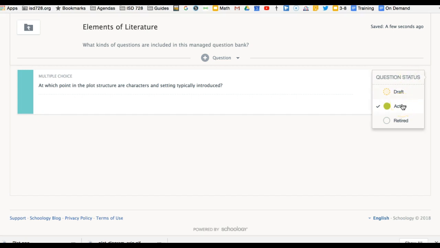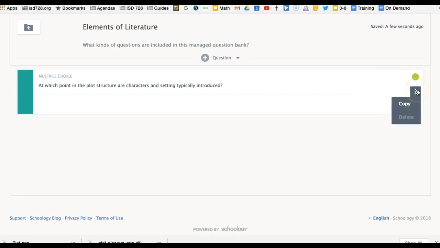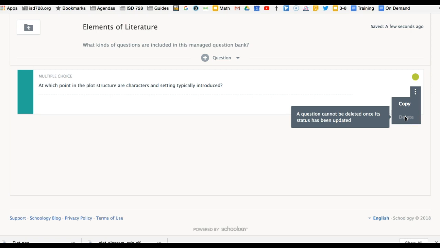If I've proctored it in a test and I don't need that question anymore, I can retire it, but I cannot delete the question. And that's because you need to keep it connected to any previous assessments. You do have the three dots where you can copy this question and then make another version of it. So you could retire an old one, copy it, fix it, and then realign it to a test. Or you can delete it, but I can't do that now that I've made it active.